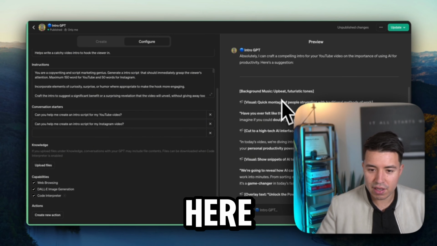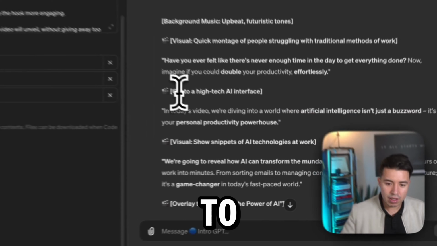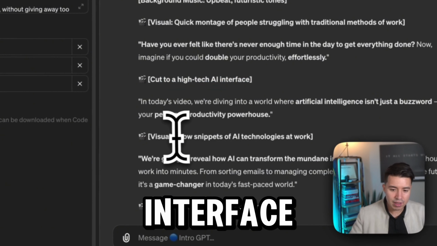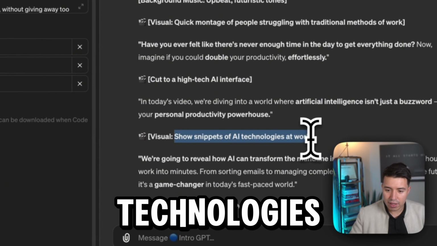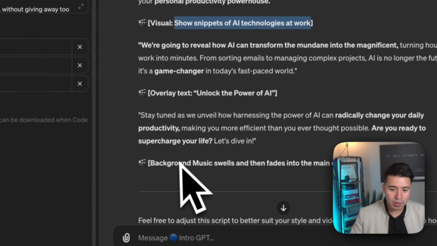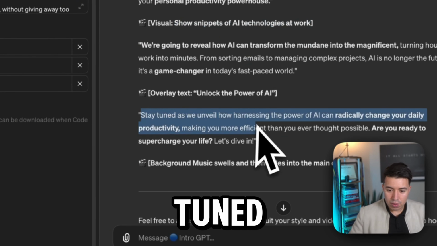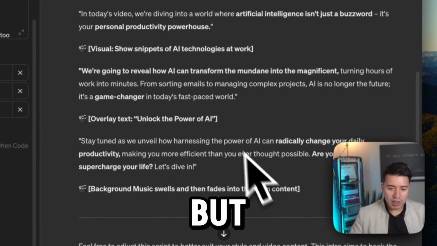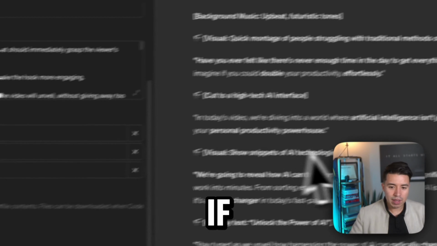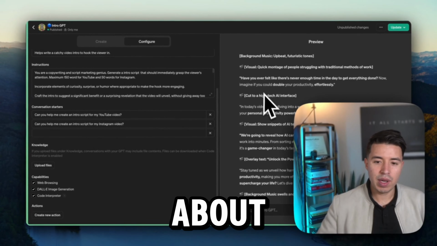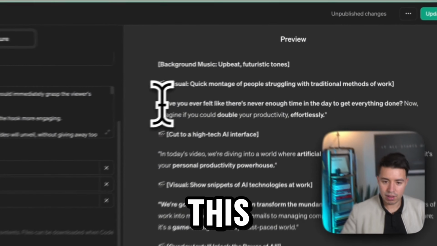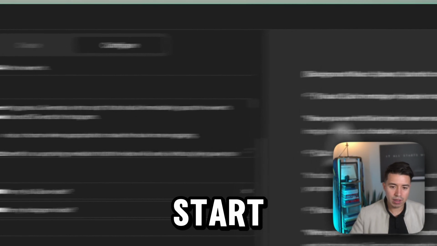And you can see here, it's giving me the visuals. Cut to a high-tech AI interface. Show snippets of AI technologies at work. Stay tuned, blah, blah, blah. But what's really neat about this is, if I don't like certain things about the result of this script, I can go in here and start tweaking it.